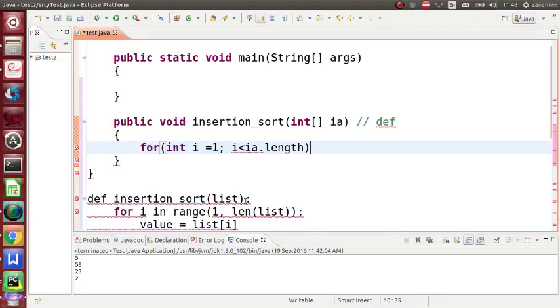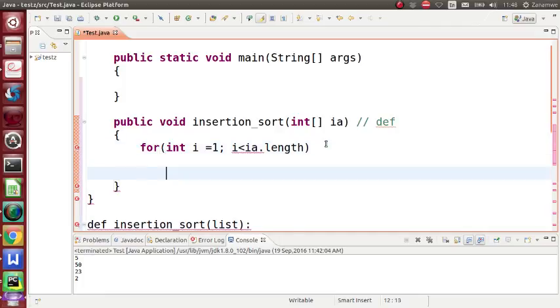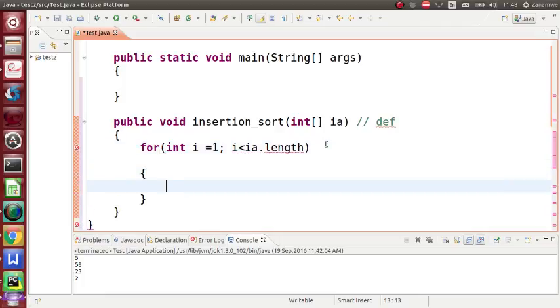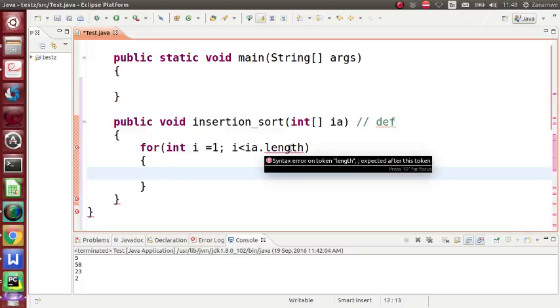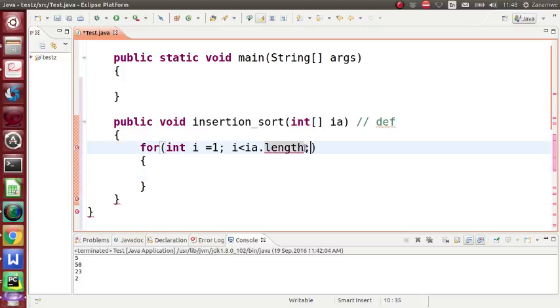Then this colon, it marks the beginning of a block. So here in Java we use curly braces. So we have our opening, we don't need to indent. Dot length. Oh, sorry, that statement is incomplete. We are supposed to update our loop variable, like that.